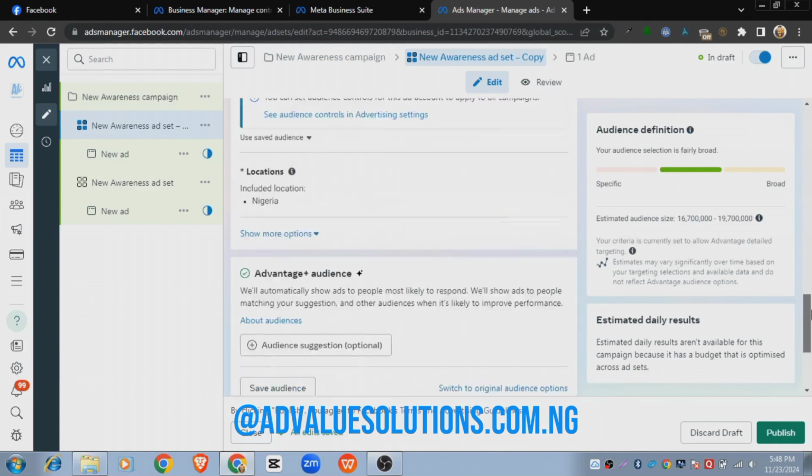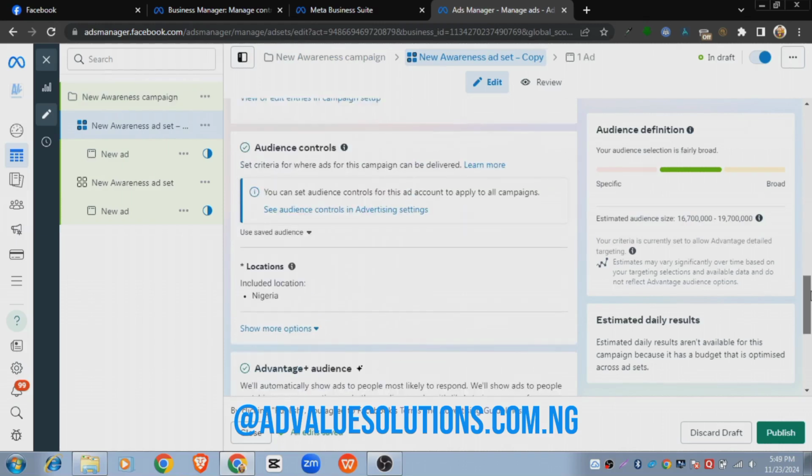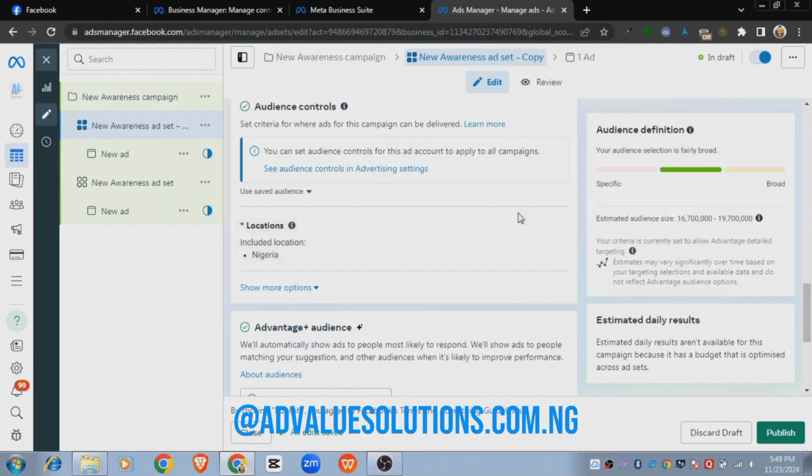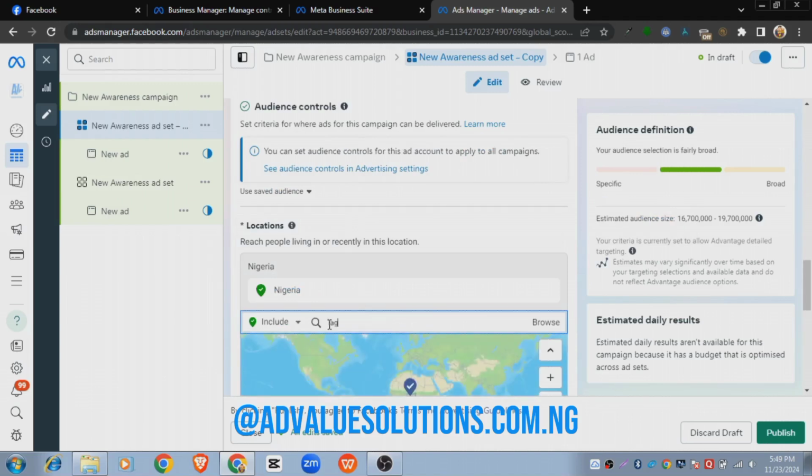So in the ad set level, that is where you did all these things. We set the goal we want. We set the budget. You can set the budget here, but I'm going to get to that soon. Then this is the targeting option.